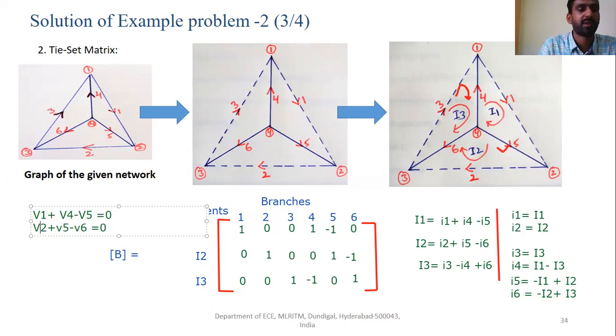Here also capital V, capital V, capital V. And also for the third loop, we can obtain V3 minus V4 plus V6 equal to 0. How do we obtain these equations?